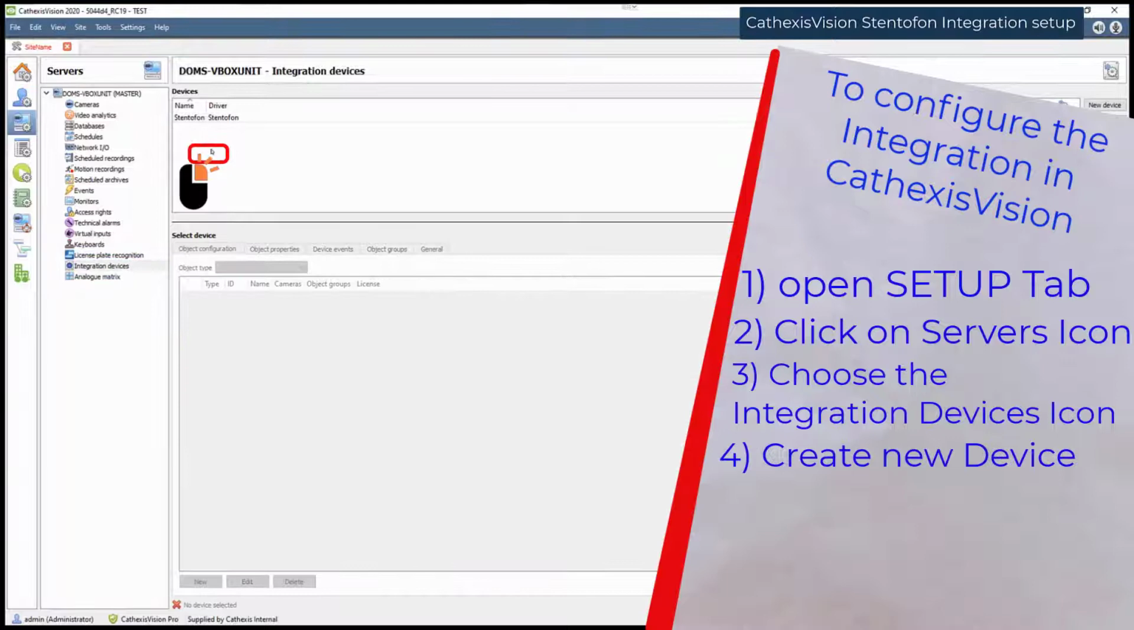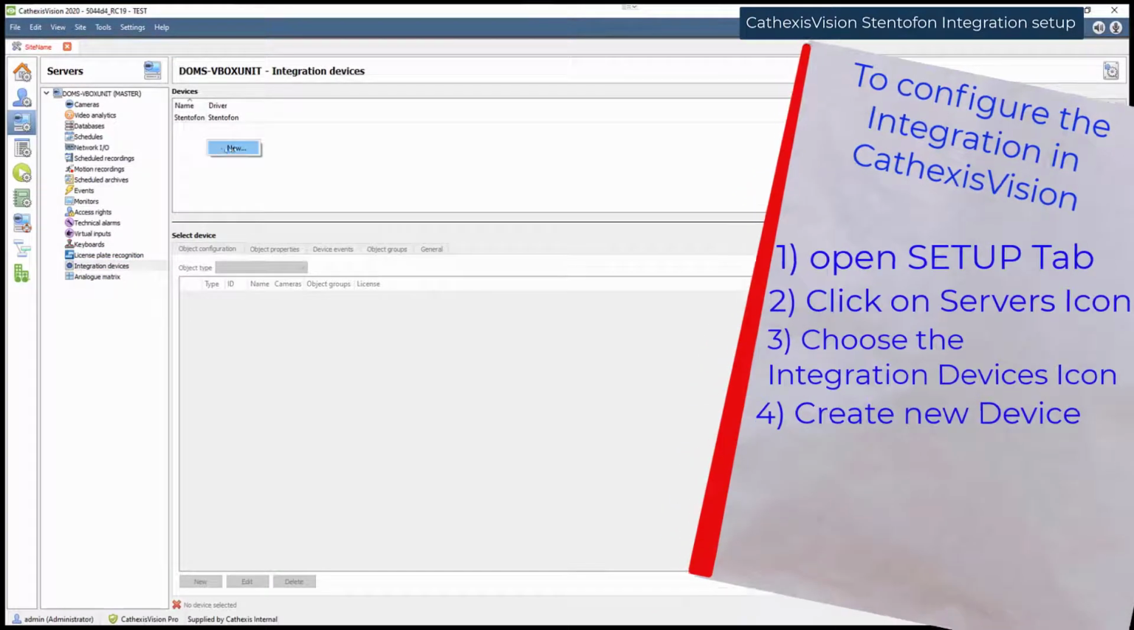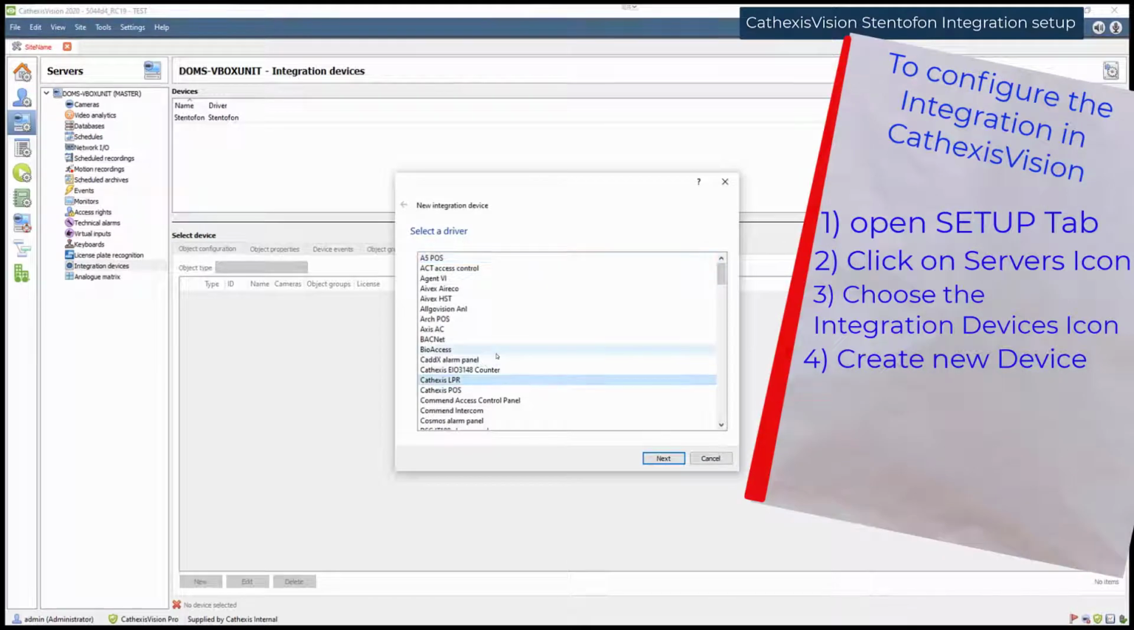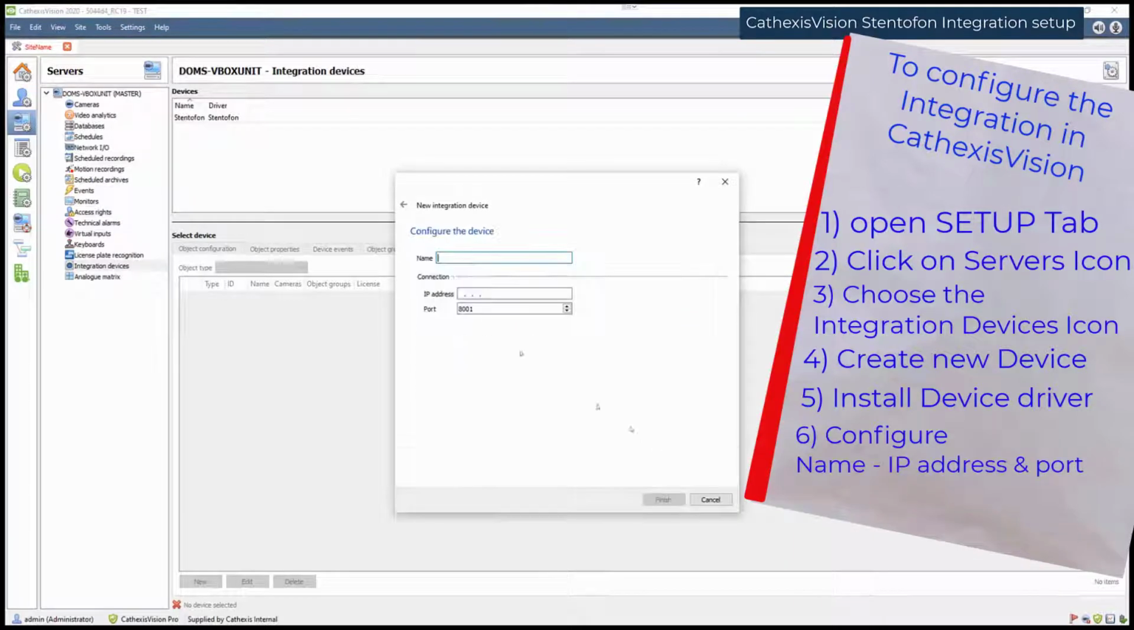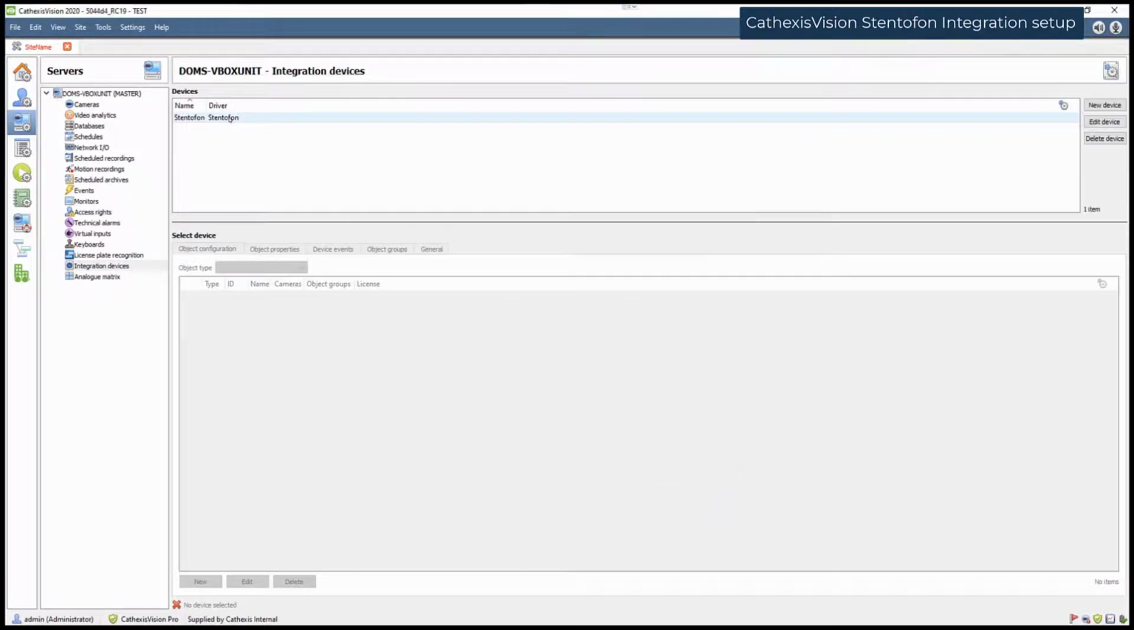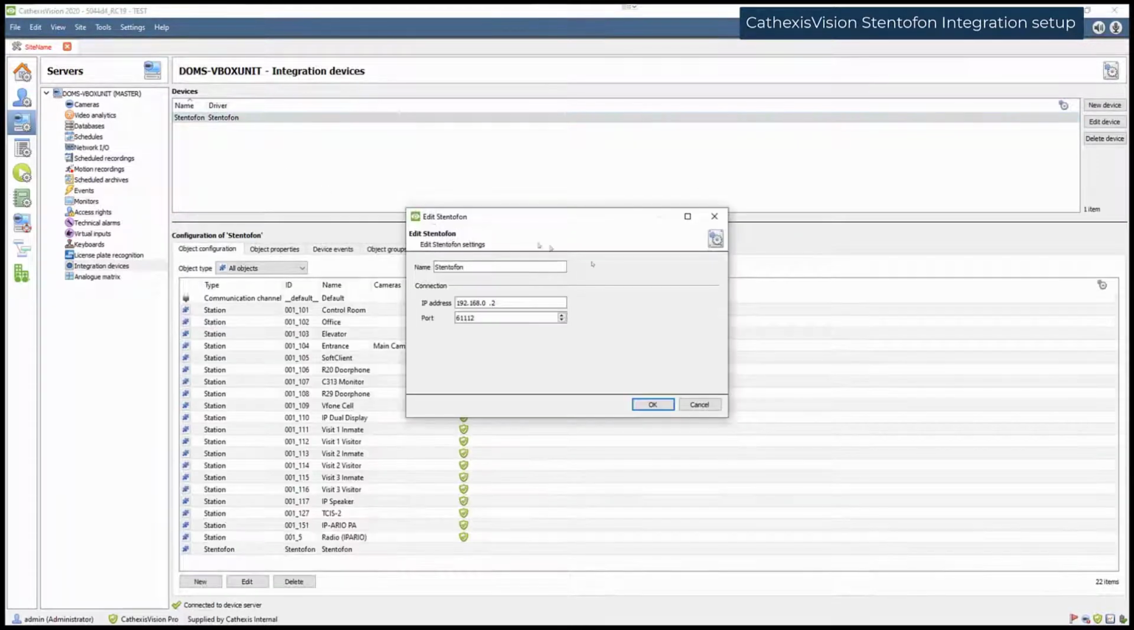We'll be creating a new integration device. You can do so by right clicking and selecting New. From there, find the name of the integration. Selecting that, select Next. Give the integration a name, the IP address of the unit that the software is running on, and the port number that all the information is being sent on. You'll have something similar to this.